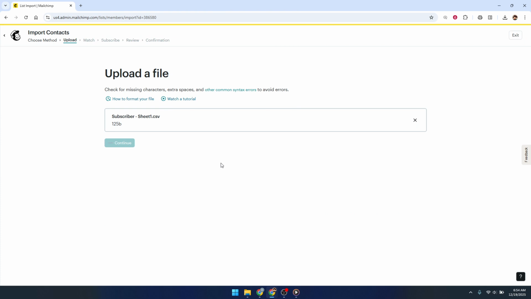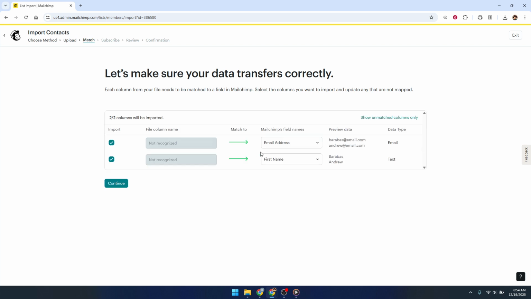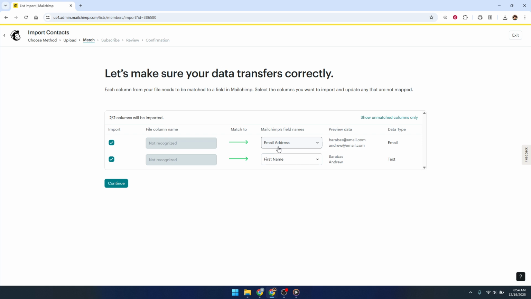contact lists. Before moving on, you can organize your contacts by applying tags or adding them to groups. This is really helpful later for segmenting your emails or targeting specific types of subscribers. If you're importing contacts that may already exist in your audience, you can check the option to update any existing contacts so their information stays current.